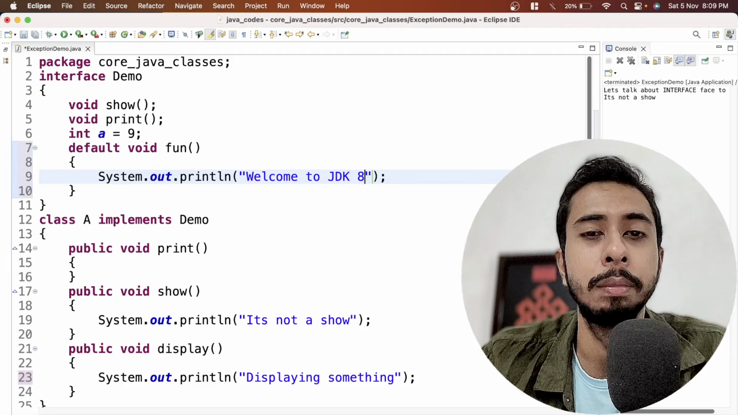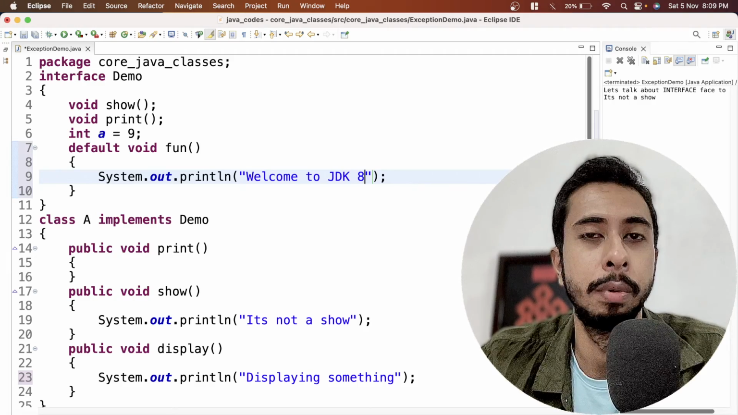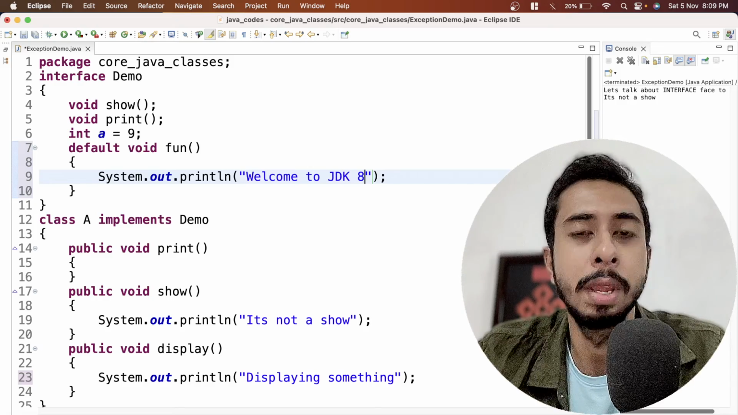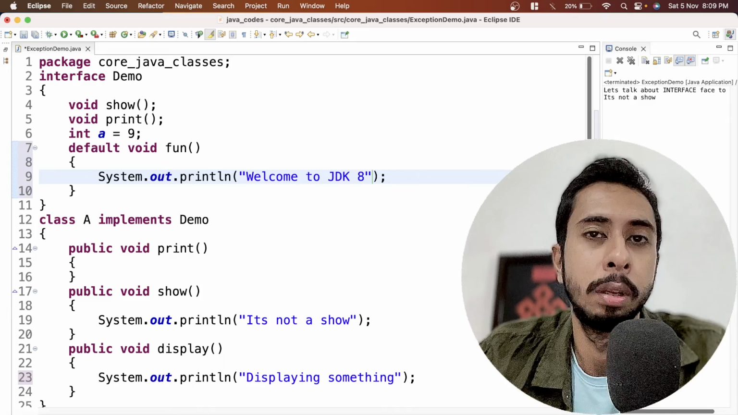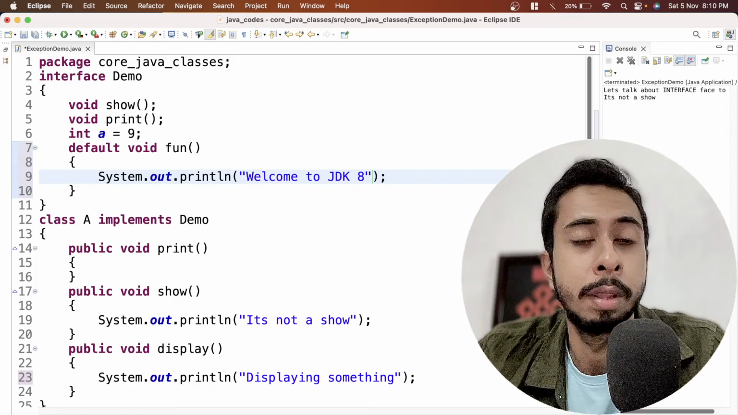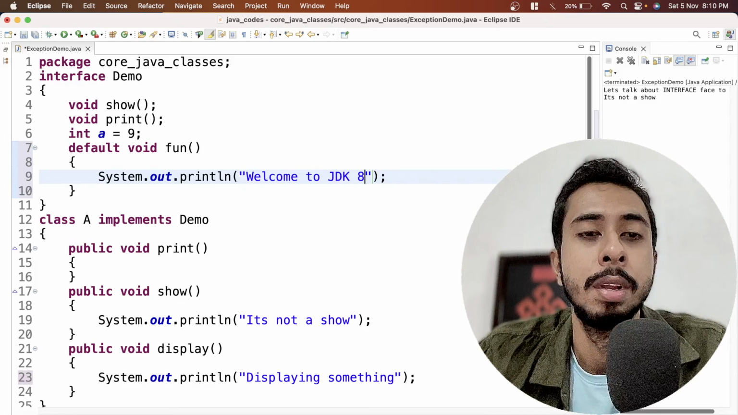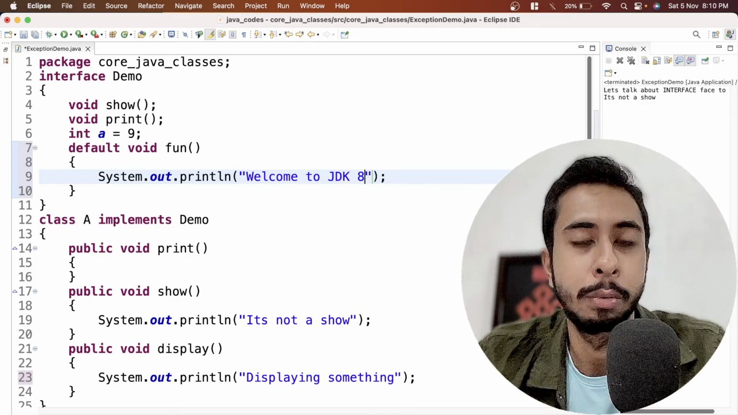So why was it included? Why was it not included before? The main idea of interface was to implement multiple inheritance, to solve the multiple inheritance problem, right? That is why they made the methods abstract by default. But now why did they include default methods? That is a question, right?